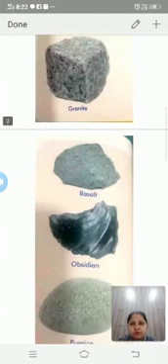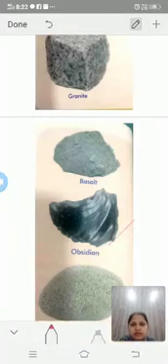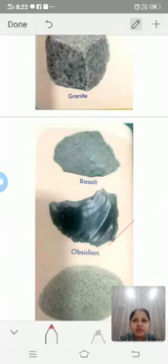Now, third one is obsidian. Obsidian is another igneous rock. It is fine grained and glossy. It looks almost like black glass. Because of its sharp edge, it is used to make cutting tools in a variety of shapes, beads and jewelry.